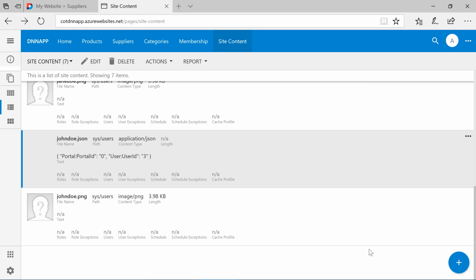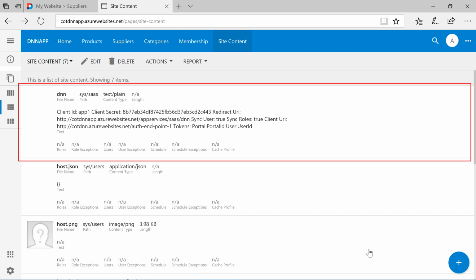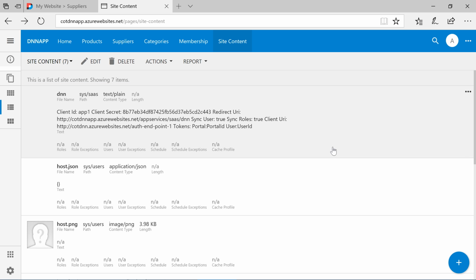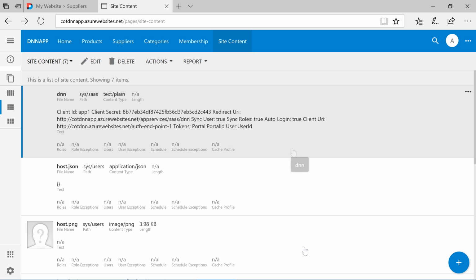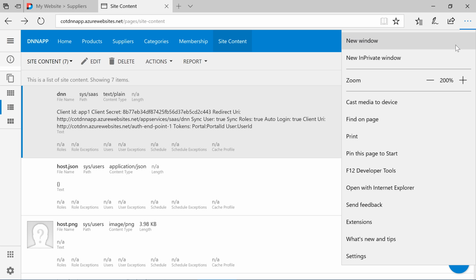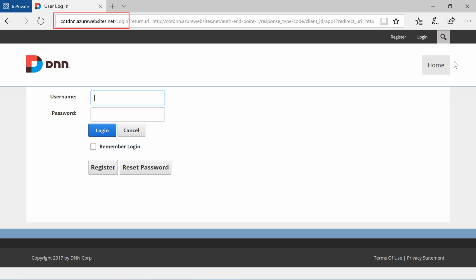While we're here, let's go ahead and enable the auto login functionality. Click on the DNN Open Authentication record. Enable the checkbox next to Force users to log in with this provider, and save. Let's see what happens when a new user attempts to access the site. We can emulate this by using incognito or in private mode of the browser. Notice that we are automatically redirected to the .NET Nuke portal to log in.